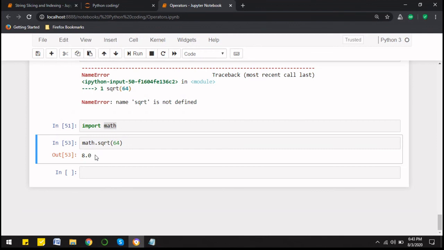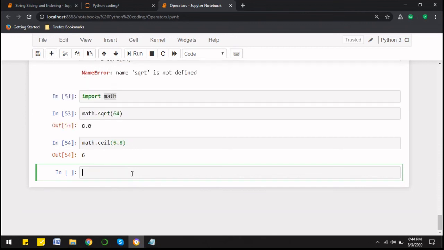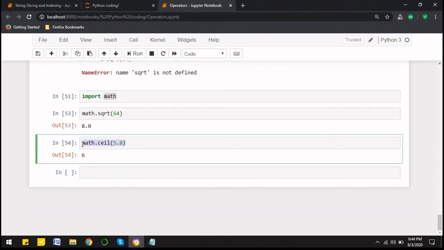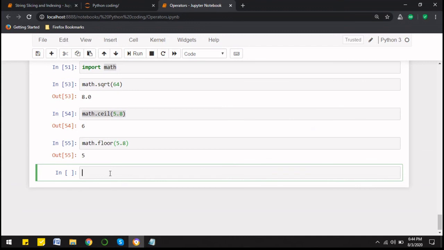Now let's say we want to process many other functions available in the math library. Let's say I write math dot ceil, and I take the number 5.8. Ceil means the higher value, so it will give me the higher integer value, that is 6. Similarly, if I take floor here, it will take the lower integer value, that is 5, right?